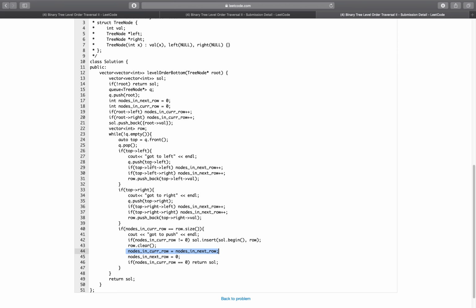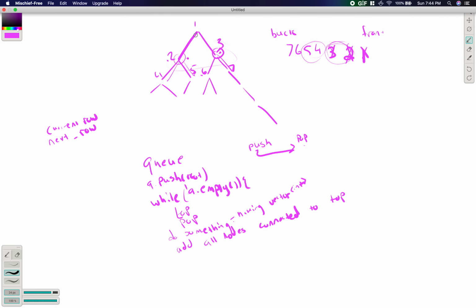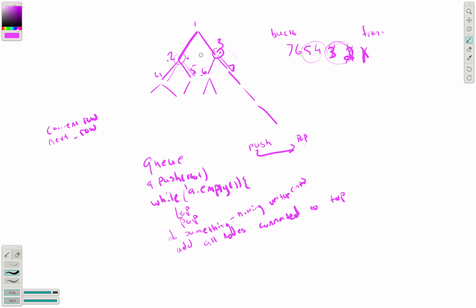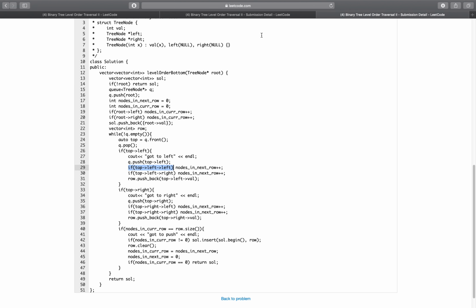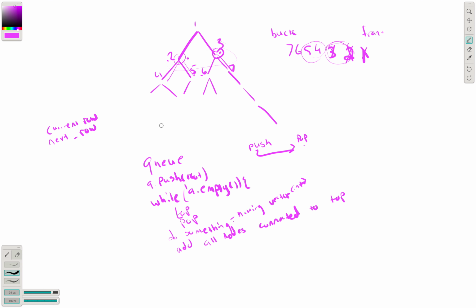And nodes in next row was like, if top left was, so it was kind of like, did I start off on, yeah, so it was like, let's see, current row. Yeah, I started off here, but this is my current row, and I was waiting till I had two things in there.